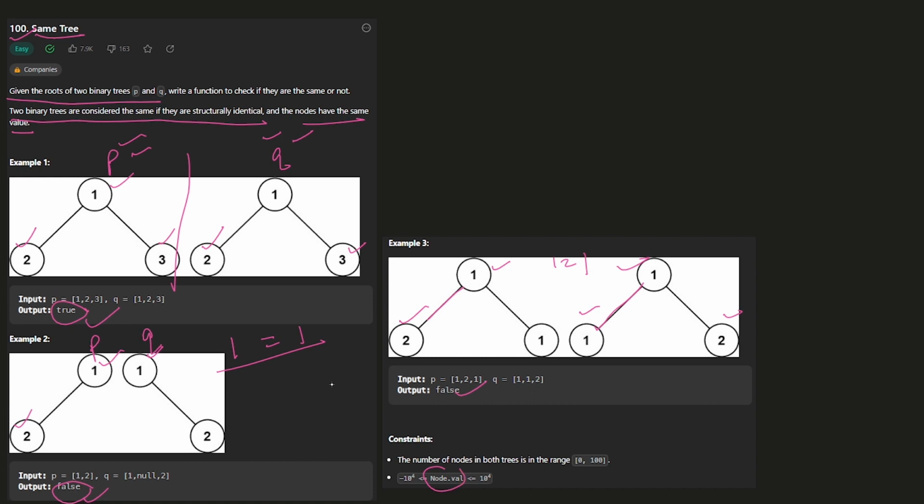Node value is not going to be greater than 10 raised to the power 4 and not going to be less than minus 10 raised to the power 4. We can have at max 0 to 100 tree nodes in our tree. So now let's quickly move to the logic and see how we can solve this particular problem.